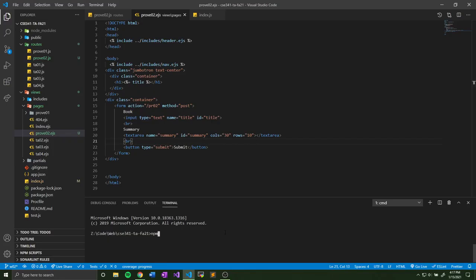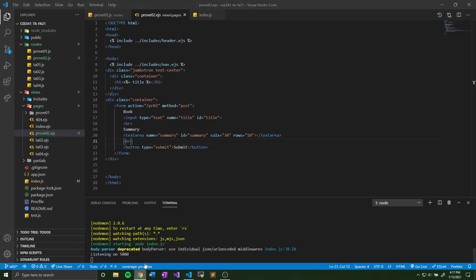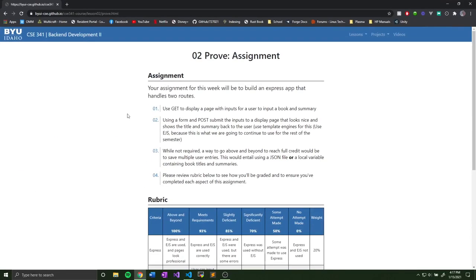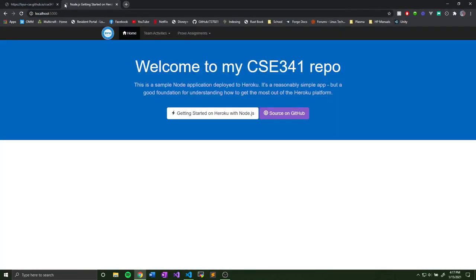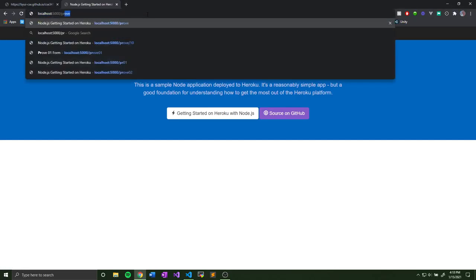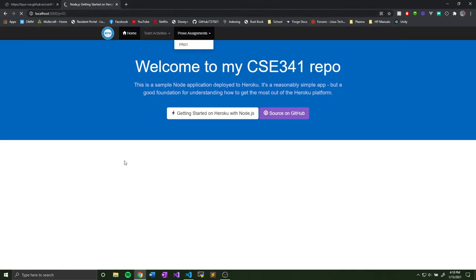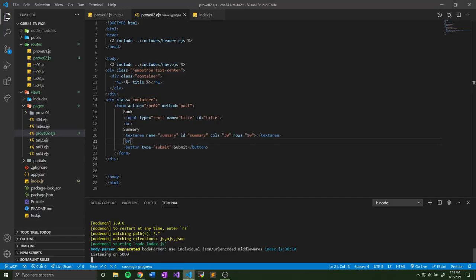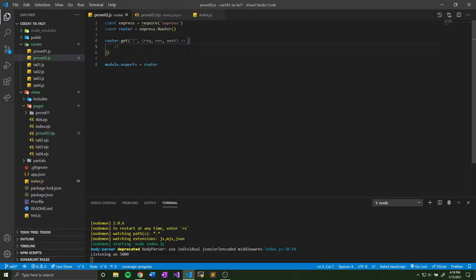So now, if we start our server with npm start, it says we're running on port 5000. So if we go to localhost 5000, go to prove assignments, go to /pr02, we should see our form, except we're not rendering it yet, so let's render our form.